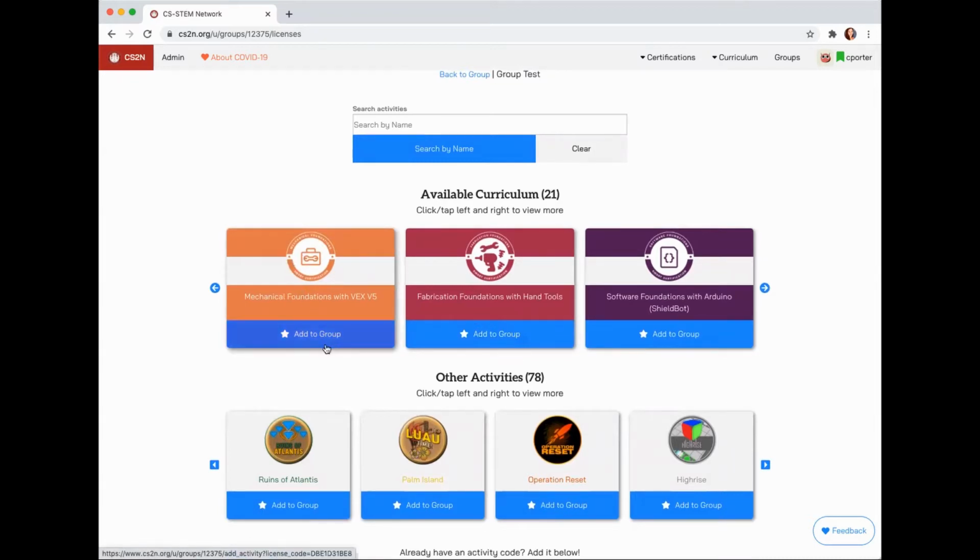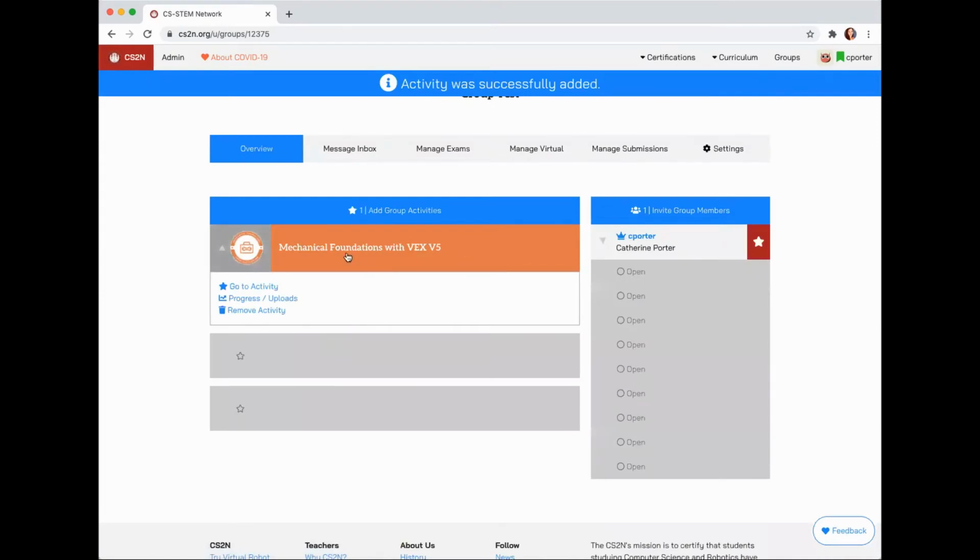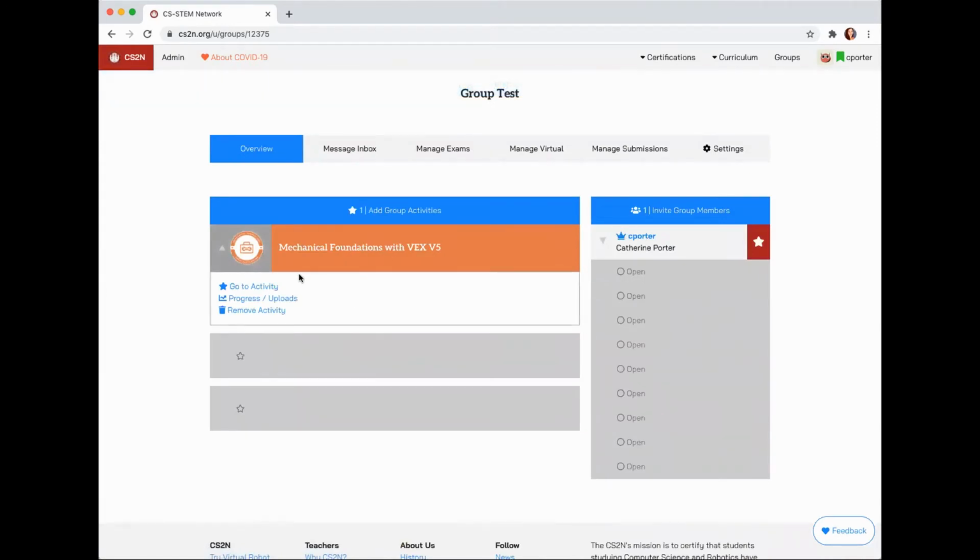So for example, I'm just going to add Mechanical Foundations, adding to group. And then you'll see this in your group page. You'll see Go to Activity. This opens the activity in a new tab. This is the same behavior that students will see when they click on the activity in the group.